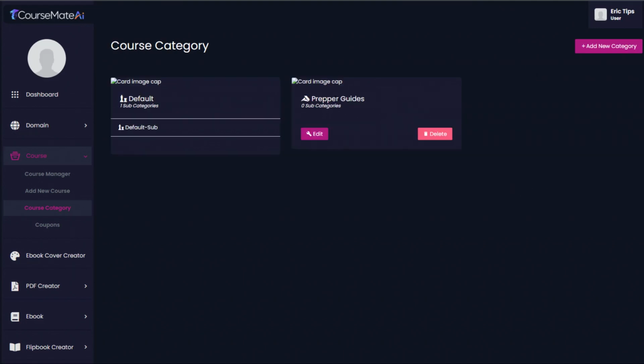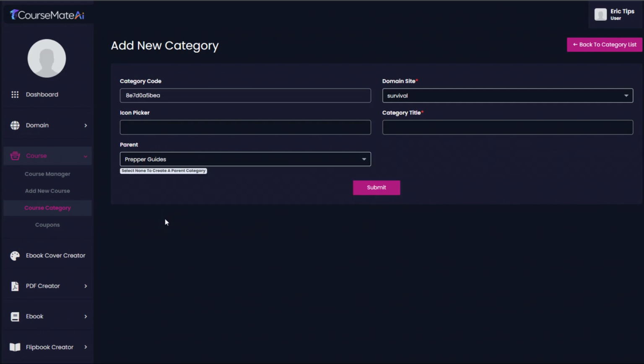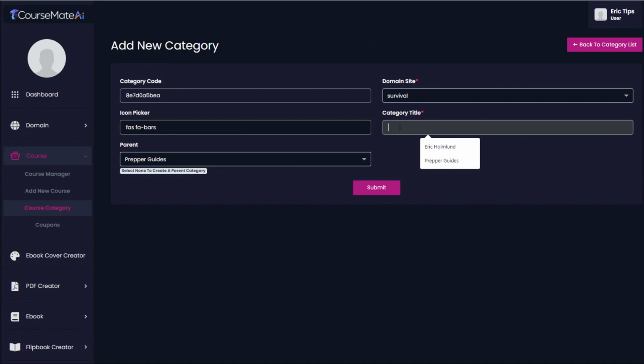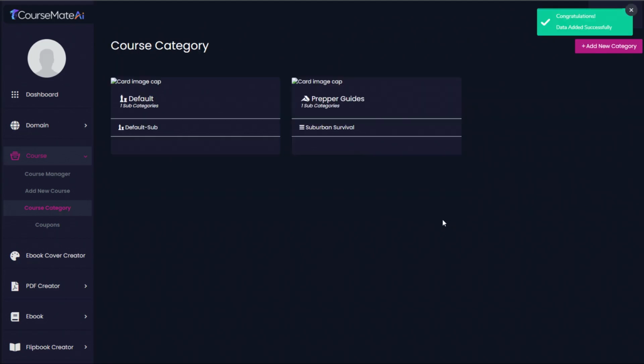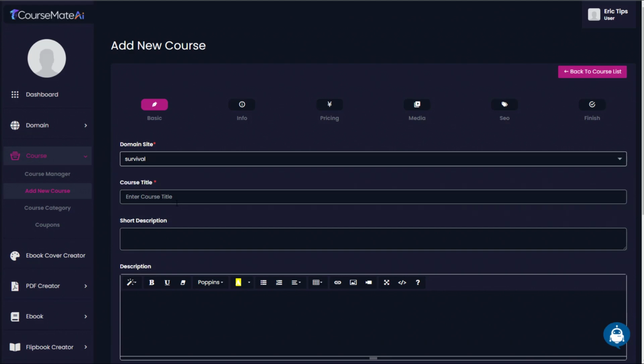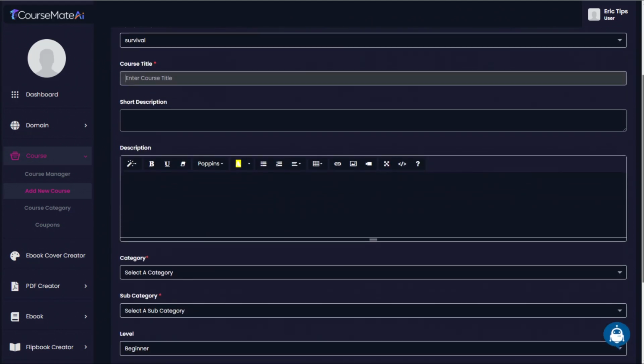We could then add subcategories to this by clicking Add New Category, Domain Site, and then for the parent, we're going to choose Prepper Guides. We'll grab an icon, and we can create all kinds of subcategories. So for example, maybe we'll call this Suburban Survival. Submit. Now I'm going to click to add a new course. Domain site is survival. And now we're going to begin relying on AI to build the rest of the course.